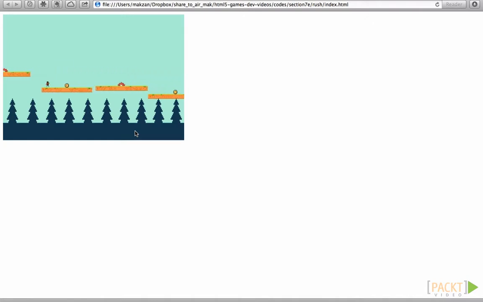The game uses mouse clicks to control jumping. There are obstacles and gaps between platforms that the hero needs to jump over. We'll also keep score with coins that a player collects as the game progresses. Let's call this game Rush.